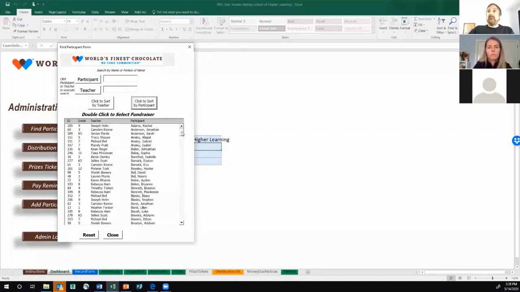And now this is alphabetical by student. That's one way to do it. You could click and sort by teacher. And if you click sort by participant first and then click and sort by teacher, that's going to give you an alphabetical listing of the students with the teachers alphabetical as well. So that's kind of cool to be able to find people that way. That's one way to do it.